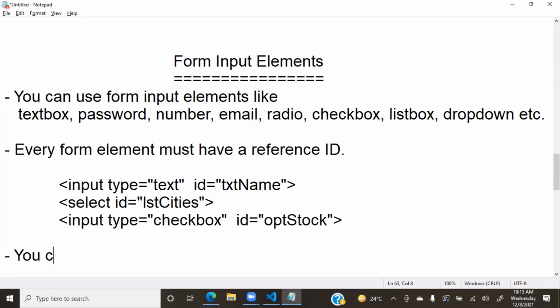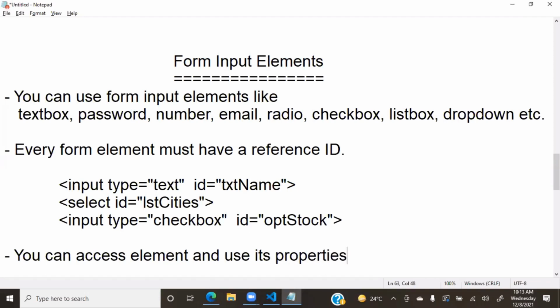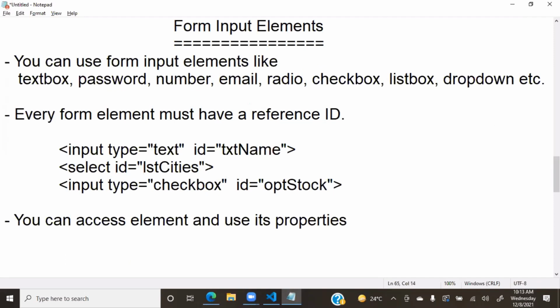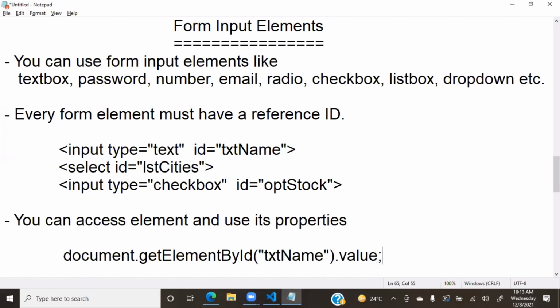Now you can access an element and use its properties. So how can we do it? Document.getElementById('txtName'). It's a text box, so we can use value.